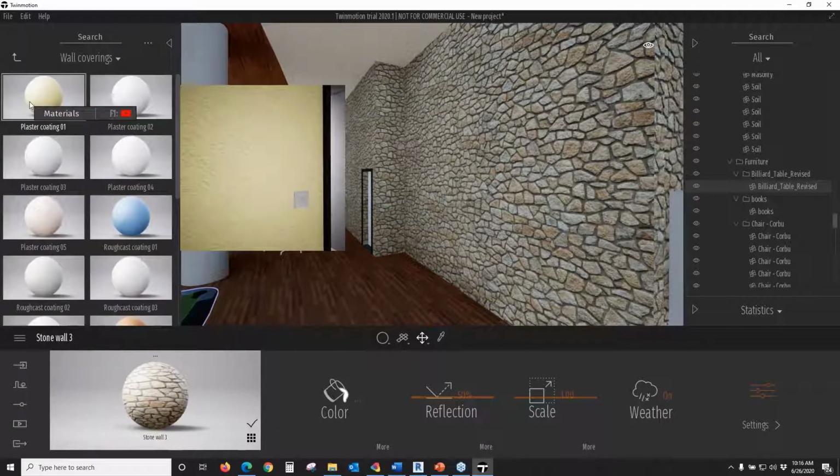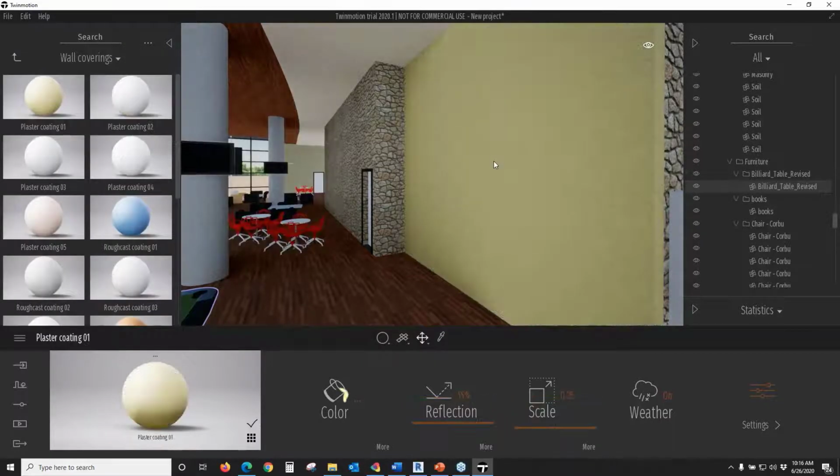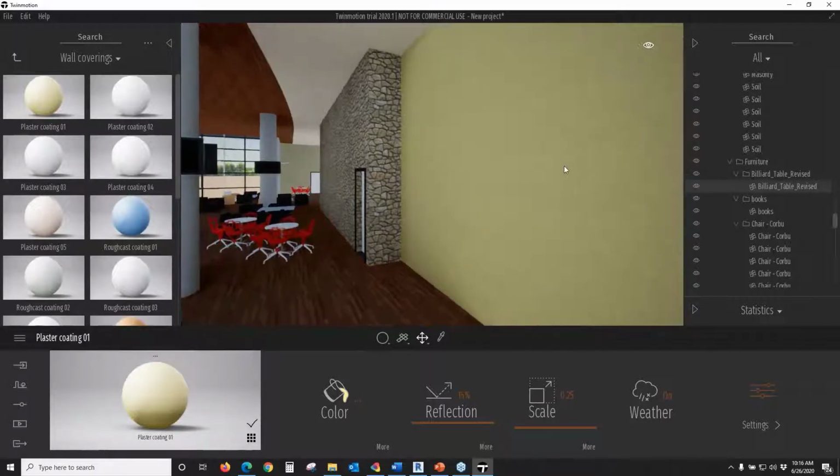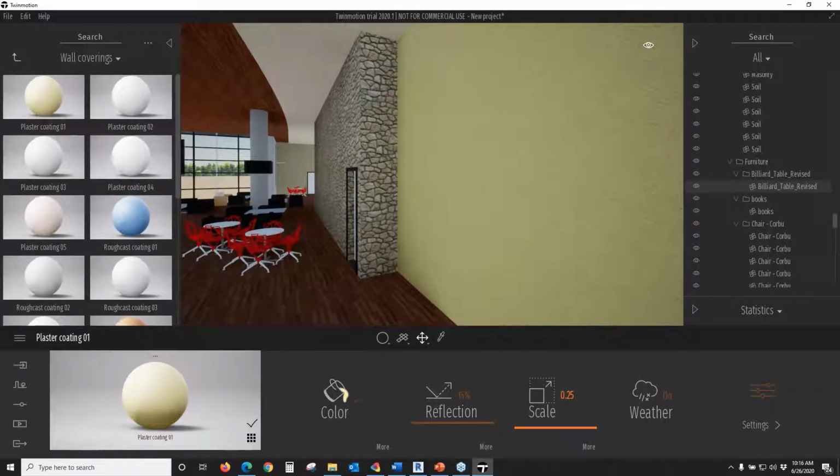I'm going to pick this plaster covering, and now I'm just going to drag it onto just that wall. So now, rather than changing all the wall coverings to this plaster, it just selected that one wall that I wanted to place it on. And again, I can change its scale. You can see that the bump map is starting to get a little deeper, and the scale of that material is increasing a little bit.